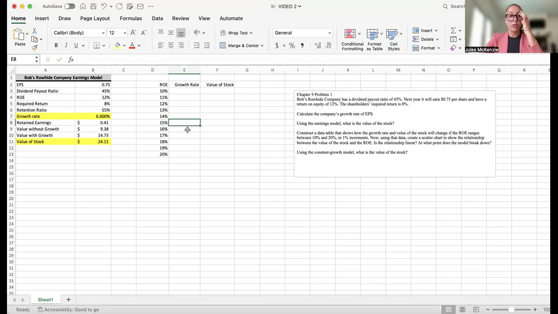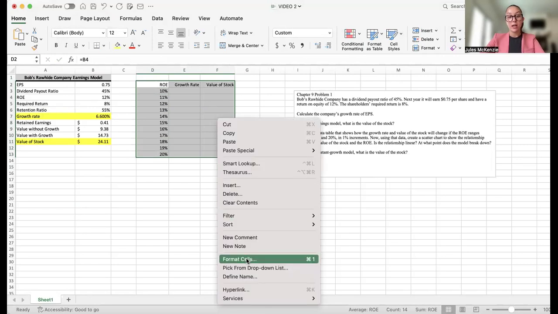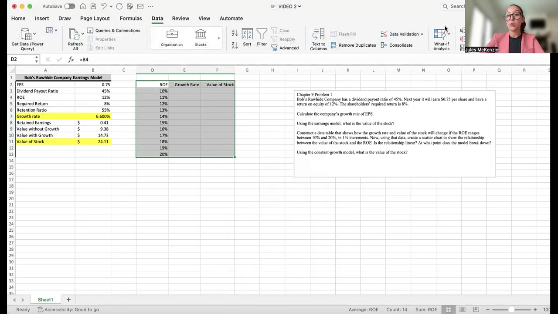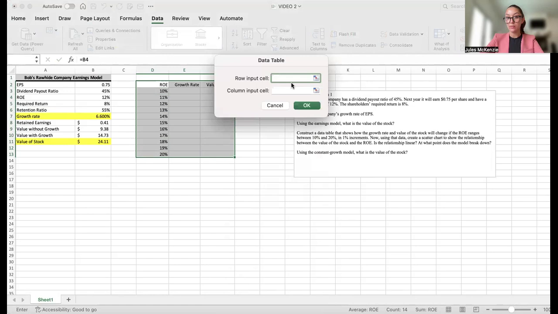There we have 10 to 20%. Next, to find these values, we are going to use a function. So I'm going to highlight D2 to F13, and I am going to go into Data. I'm going to do a What-If Analysis and Data Table, select Data Table. We're going to be using column input cells because our values are in a column. We're next going to be taking the ROE because that is what's being affected. And this should pop out different values.